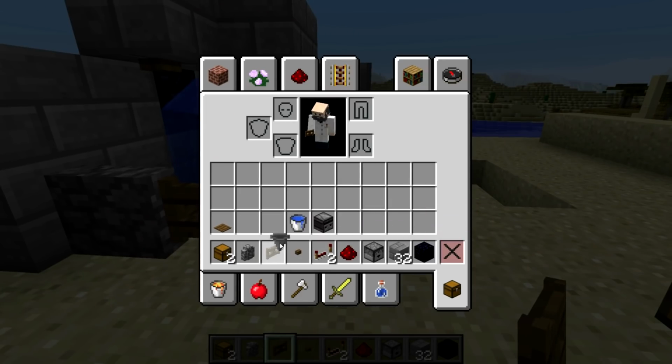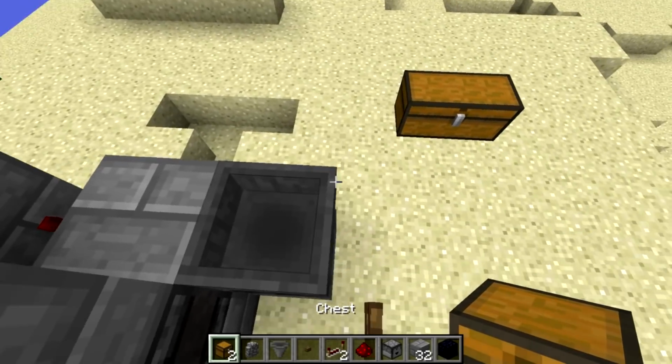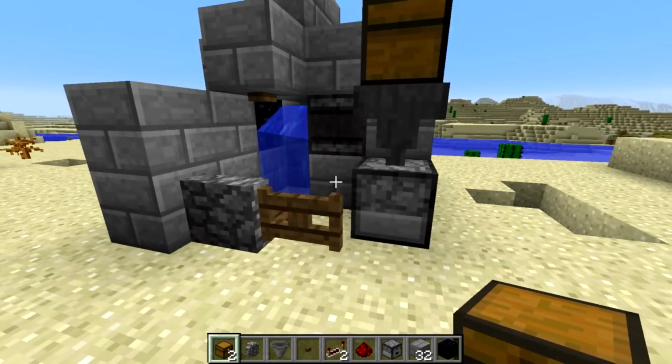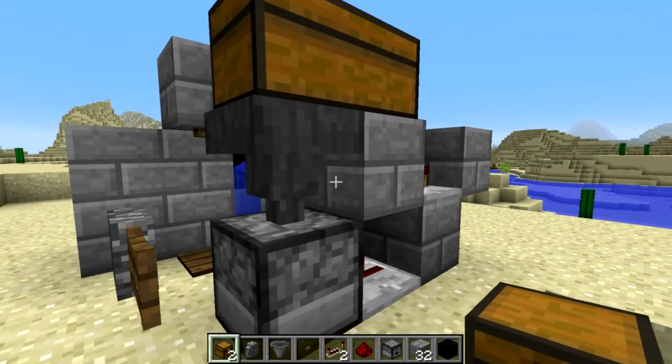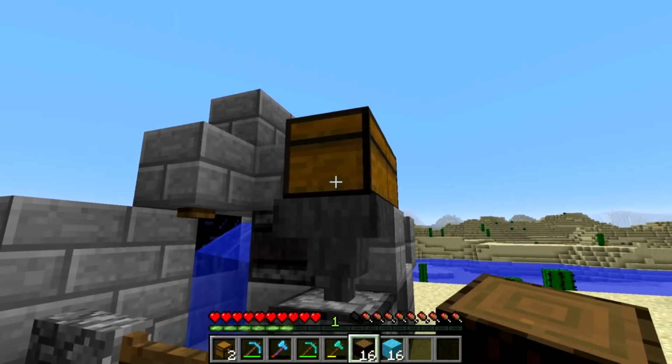And then we're also going to add a little bit more storage here to the top of the dropper. And then we'll just put down a chest right there and a chest right there. So there we have it. That is the entirety of the machine now complete. So the machine is now complete. Let's go ahead and test it out.